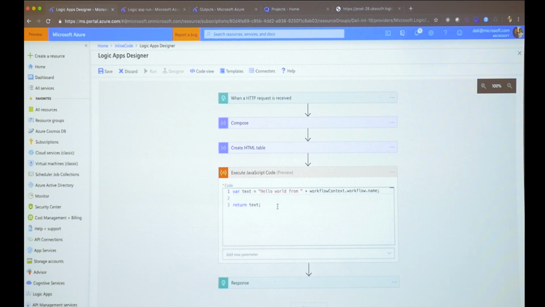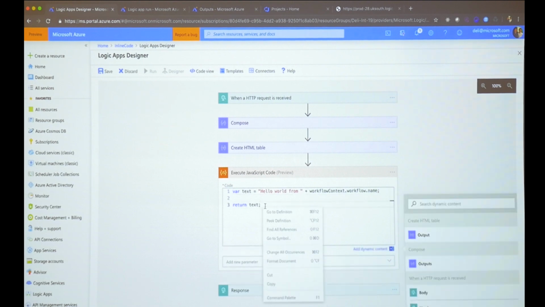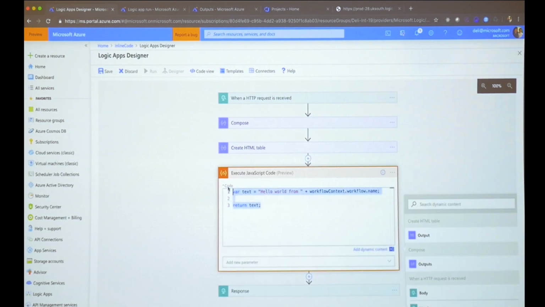So this is the inline code action. Right now we're just supporting JavaScript, but there's going to be more languages to come. So as Derek had mentioned, you have access to the token picker now. This is one of the big value adds with using the inline code action versus using the function action, which is what you would have had to have done before.